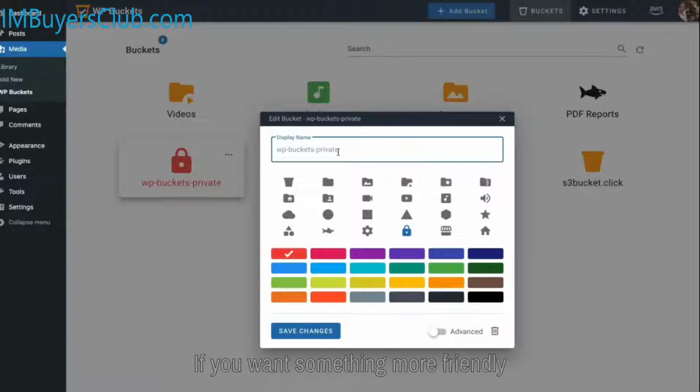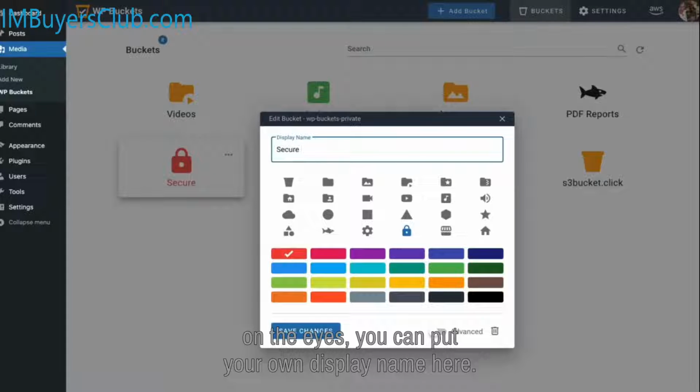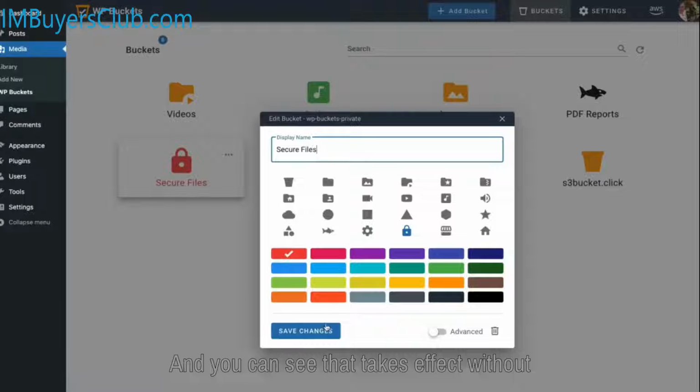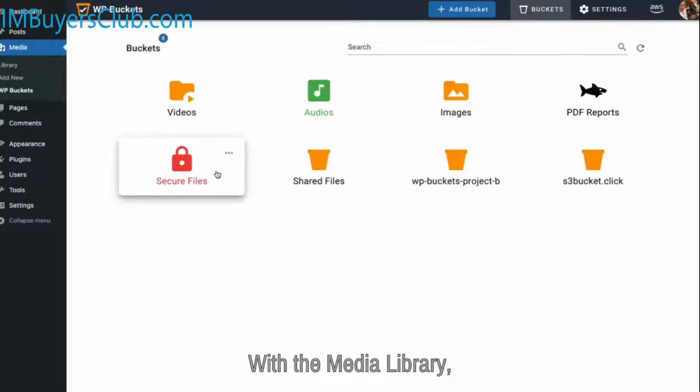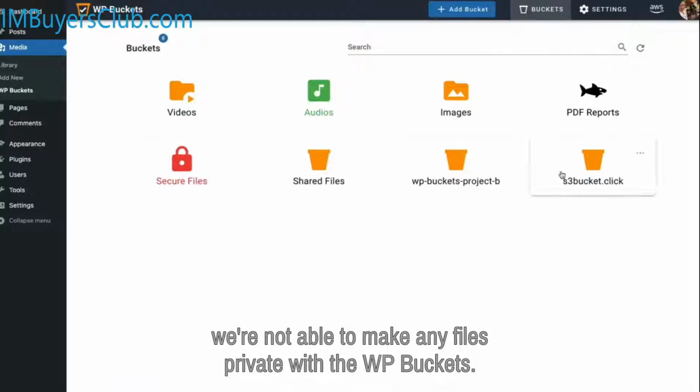If you want something more friendly on the eyes, you can put your own display name here. So let's go secure bucket as an example, or secure files, and you can see that takes effect without changing that bucket on your actual Amazon S3. With the media library, we're not able to make any files private.